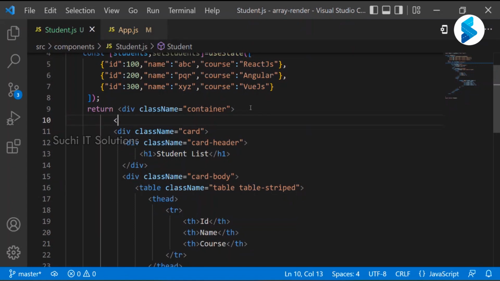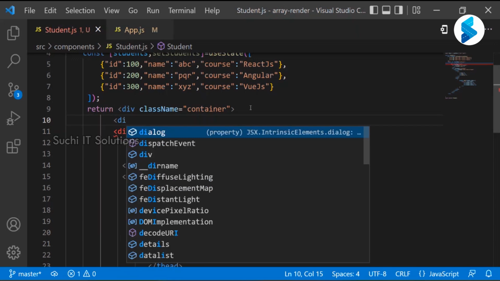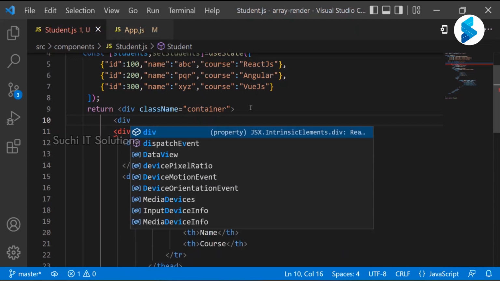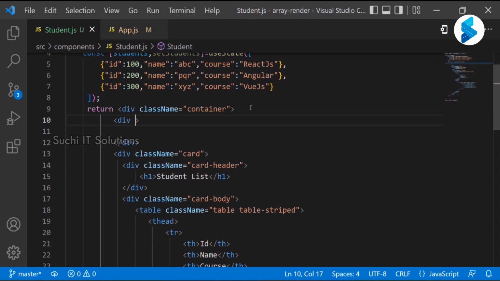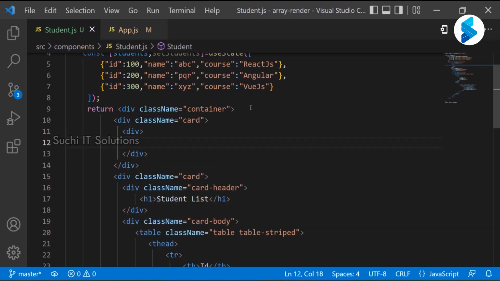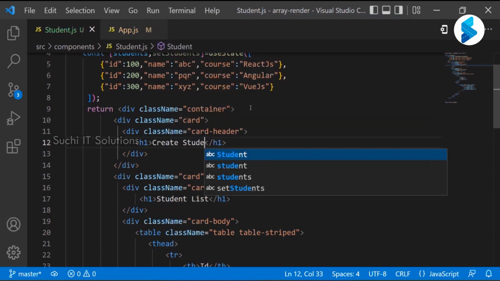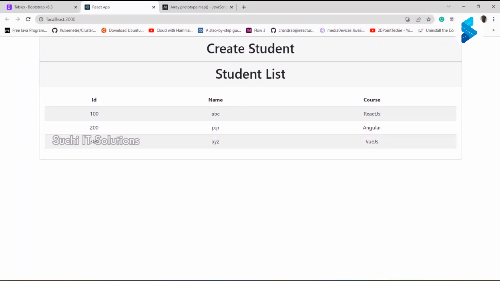That is the purpose. First, I need to design the form. How to design the form? Please observe. Here I'm concentrating on another kind of decoration part. Card. Within this card div tag I'm using, within that class name card-header, this header heading level H1 I'm using. Create student. See what happened if I'm using it like this. It is getting the heading.